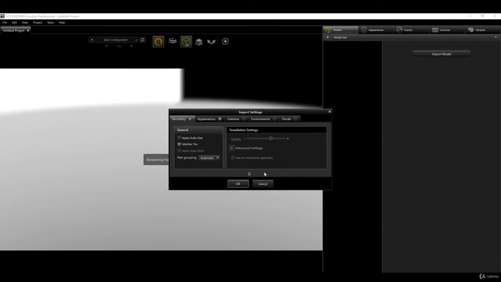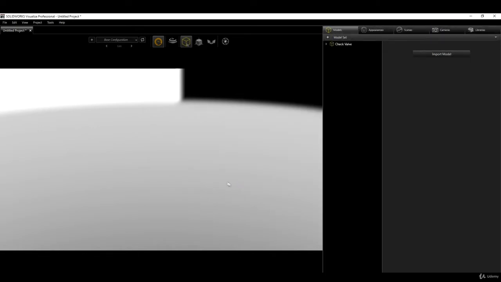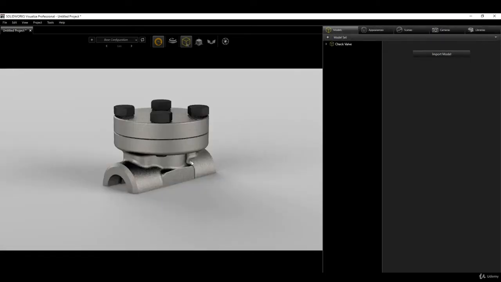And this import settings dialog comes on, and we want to make sure our geometry, appearance, monitor file, and automatic is selected. Those are the settings I use, and I'll click OK. And now our check valve has imported.